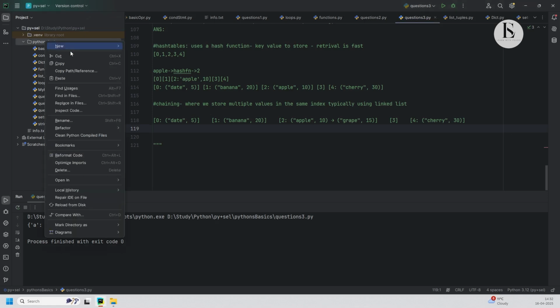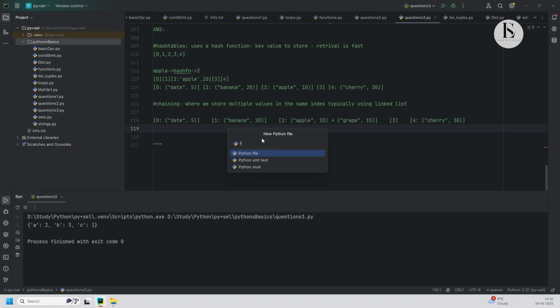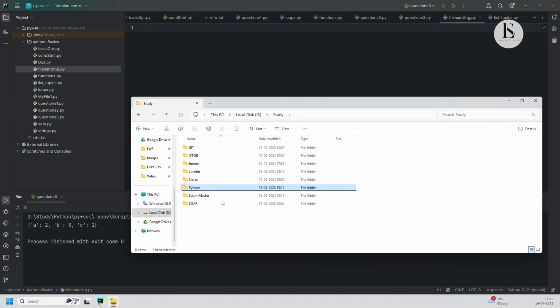Okay. So let's create a new Python file. We'll name it file handling.py. The first thing we want to do here is create a text file, and we'll try to read it.